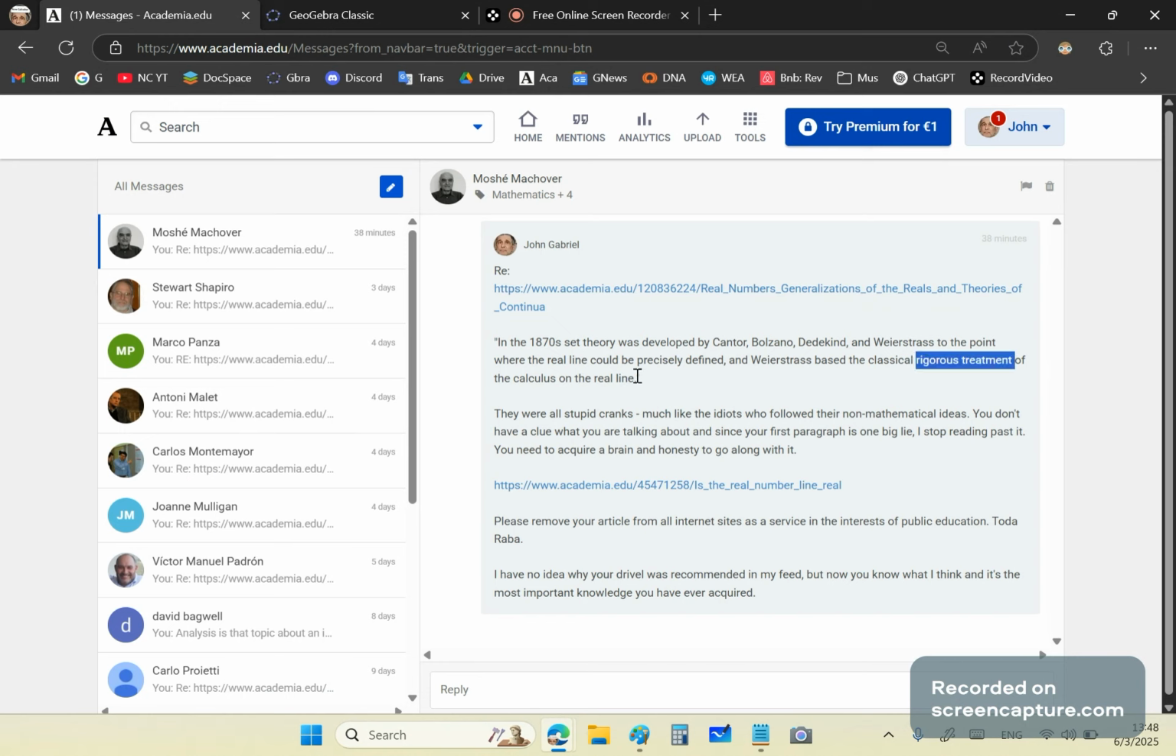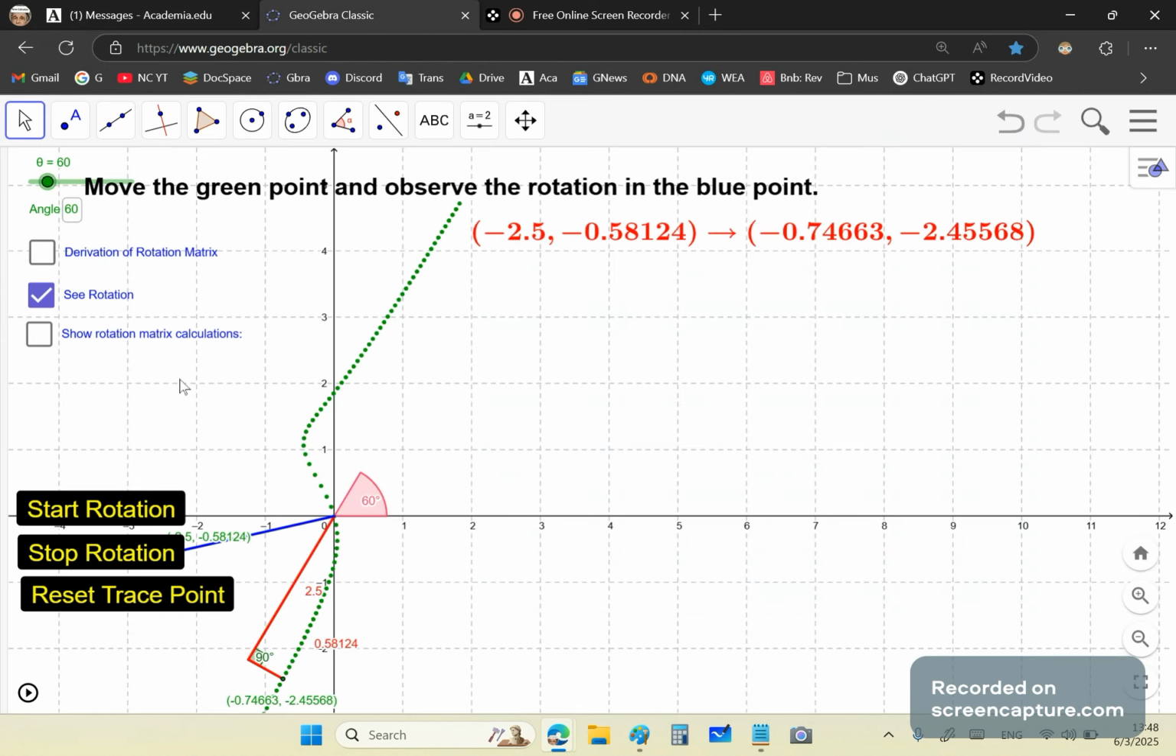Weierstrass didn't have a rigorous treatment of calculus because there wasn't a real number line. So they were all stupid cranks. The people who came after Cantor, Bolzano, and Dedekind are the stupid cranks that teach you mathematics in universities worldwide. And obviously your high school teachers.